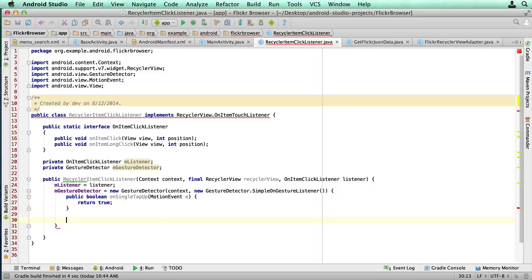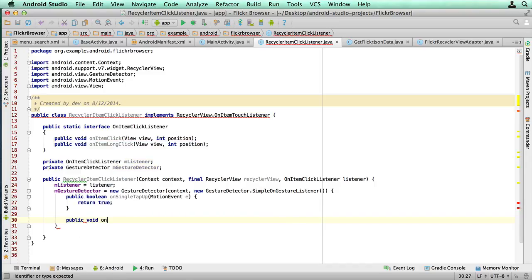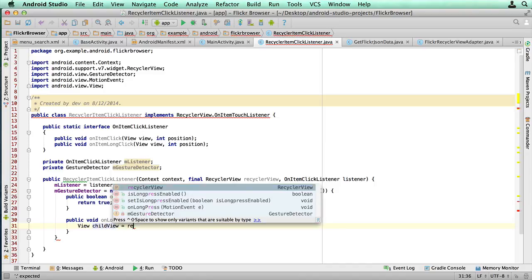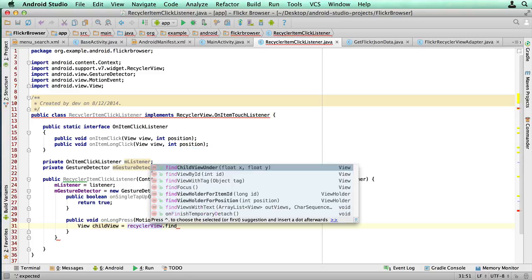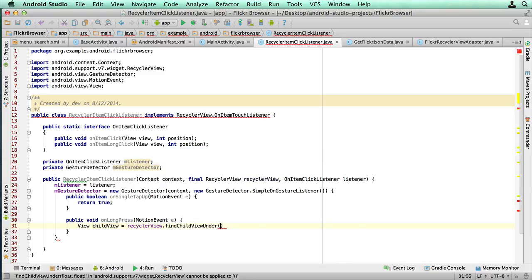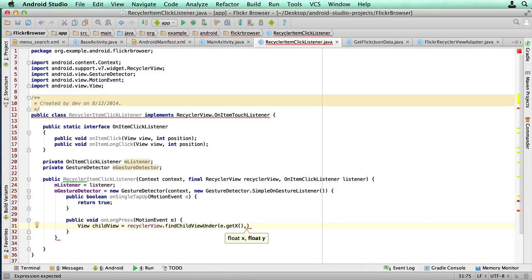And then we're going to do onLongPress, public void onLongPress, MotionEvent e. View childView. We'll explain this when we get to the stage of implementing it in our recycler view. Find child view under e.getX. So basically what we're looking for now is where the user has tapped, e.getY. So we're basically finding the row, if you will.